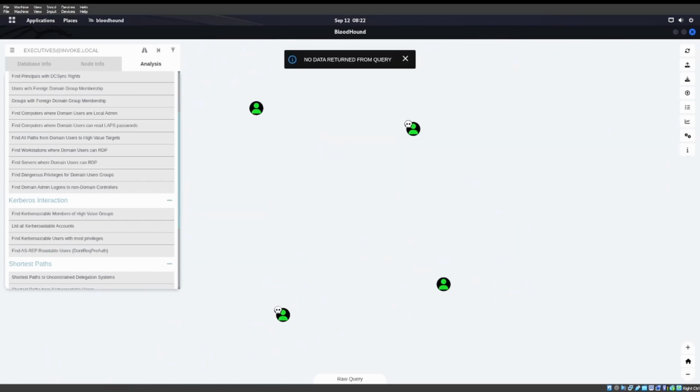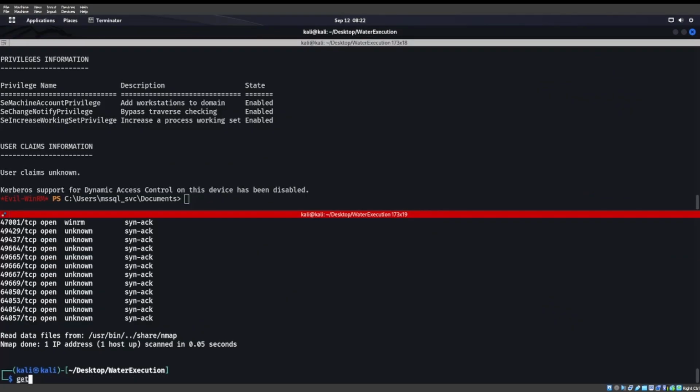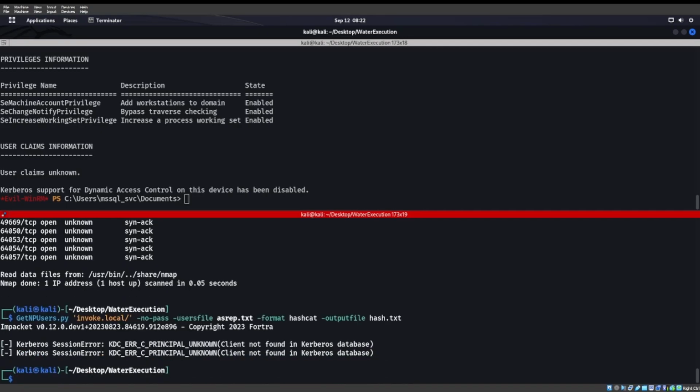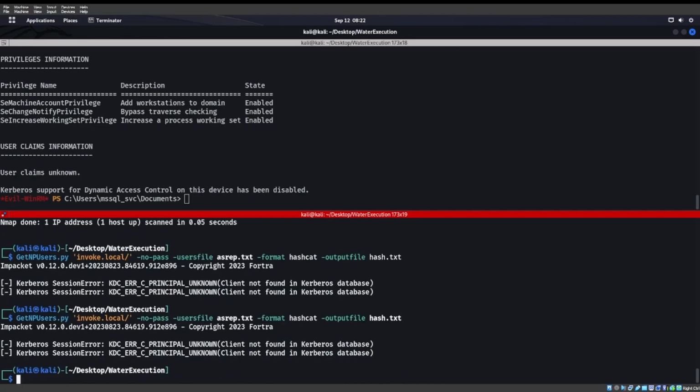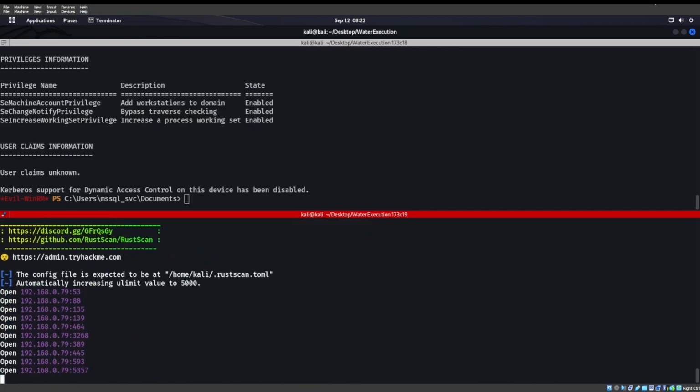Kerberoastable accounts. We actually have Exchange services on here for Kerberoastable accounts, but we did not see him whenever we did that, right? Why not? Invoke.local. Why is this all of a sudden broken now? Still up and running. Invoke.local. We can run scan still, right? Yep, okay.